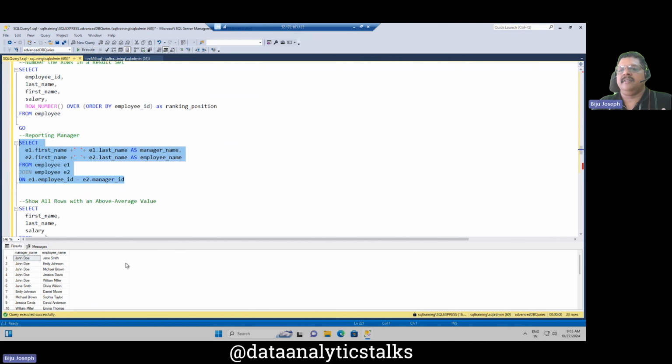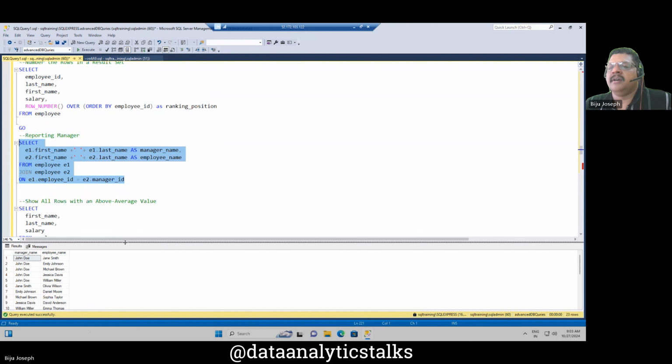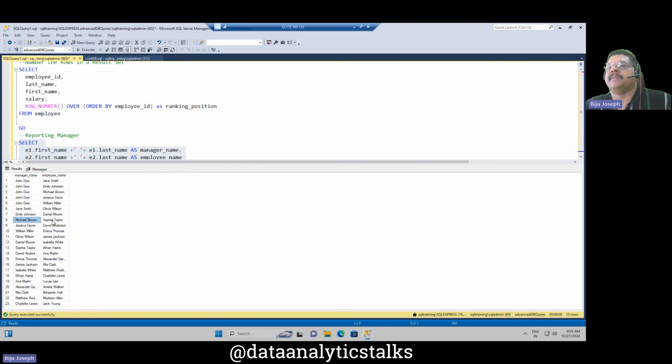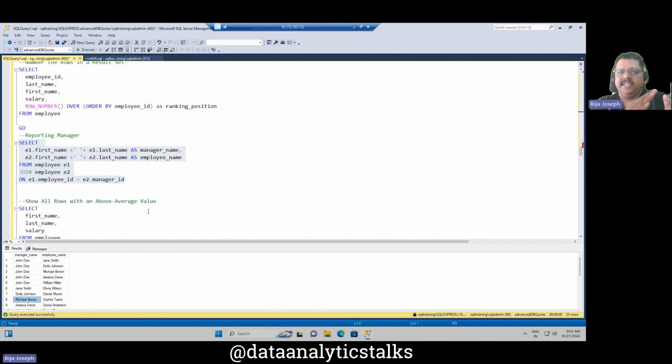So you can see manager John Doe is a manager of Jane Smith, who is a manager of Emily Johnson, who is a manager of Michael Brown. And Michael Brown is a manager of Sophia. William Miller is a manager of Emma Thomas. So when you have a table with employee and manager, you should do a self-join to get the employee-manager hierarchy. Got it? So please try to understand what a self-join is, and self-join will be really useful during similar exercises.